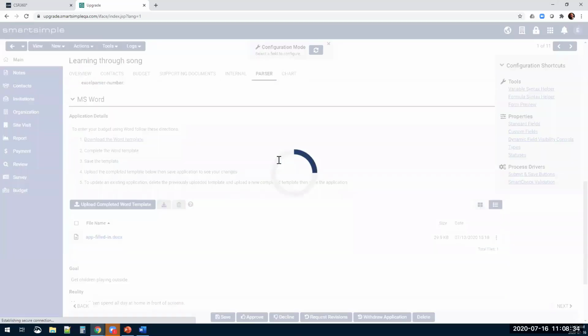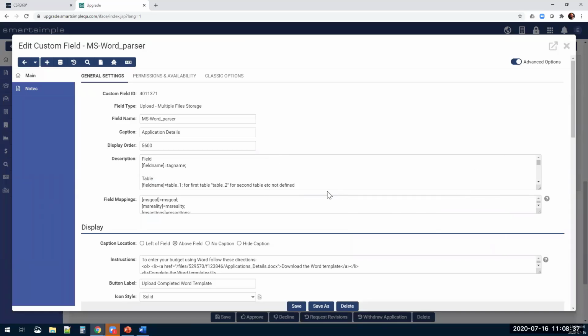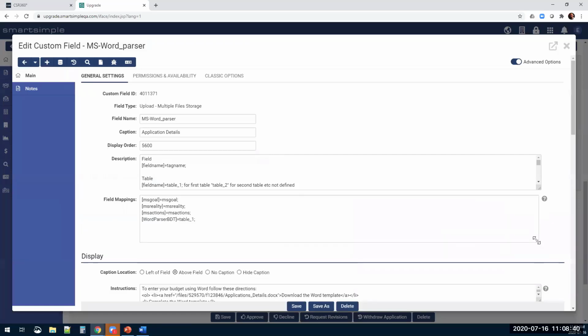So once we've made our template, then inside SmartSimple we can get into, I just went into config mode and I popped into the field here, and it's really just a one-to-one match. So if you've ever used the MS Word merge, where you're taking data from SmartSimple and populating a Word document, it's the same for configuration. The left-hand side is the SmartSimple words, and the right-hand side is what you put in the tag box in the Word document. And then you go line by line, and you just separate that by semicolons.